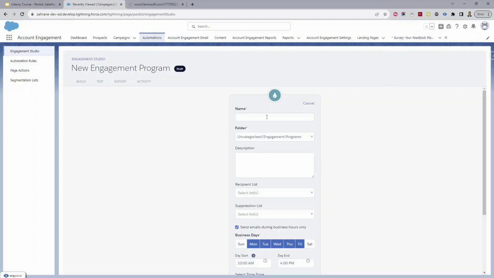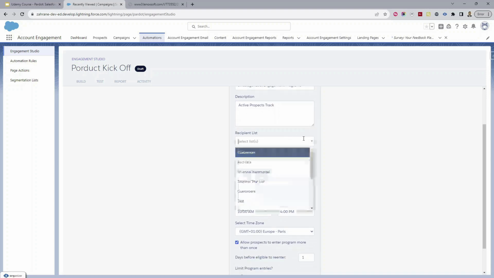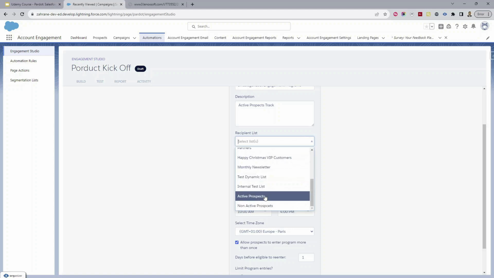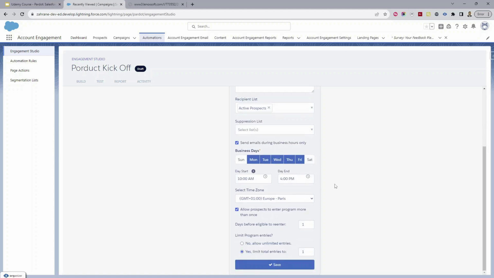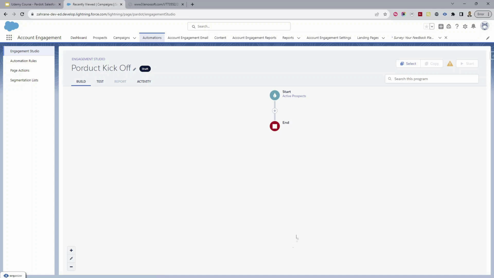So first, you give it a name. Active prospects. We have our folder. Our recipient list is going to be our active prospects. And I would allow them to enter it only once. Then you hit save. That's it.